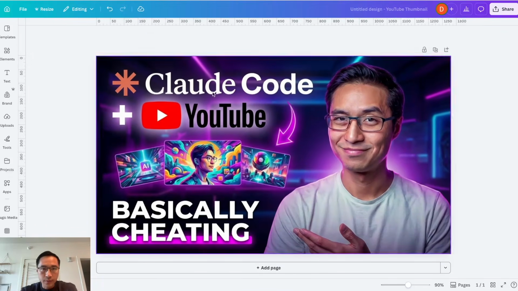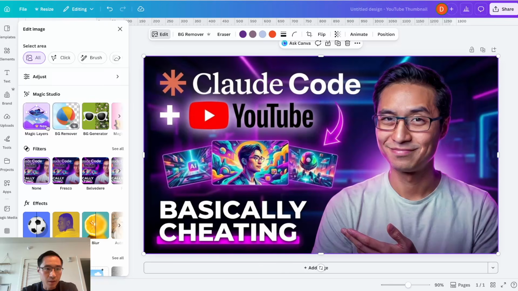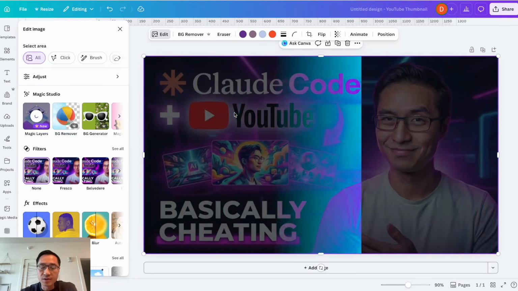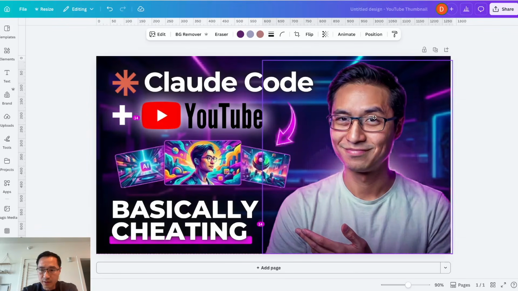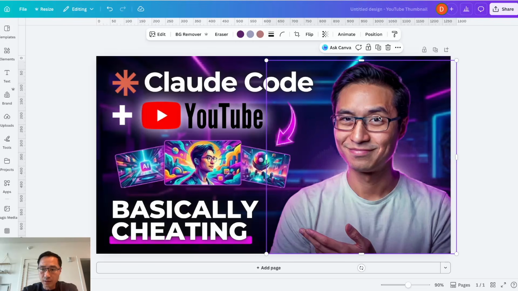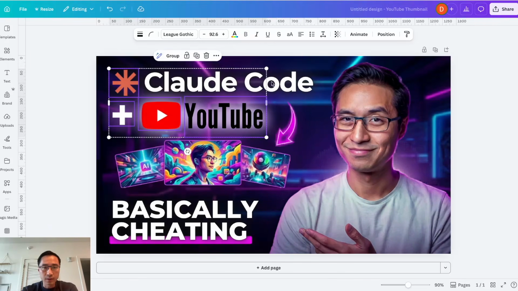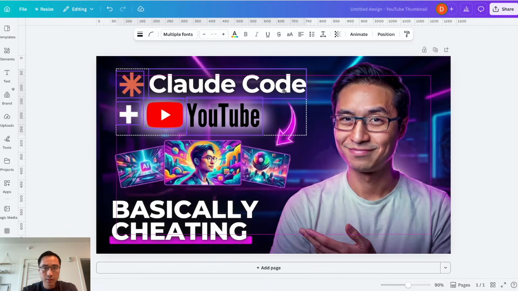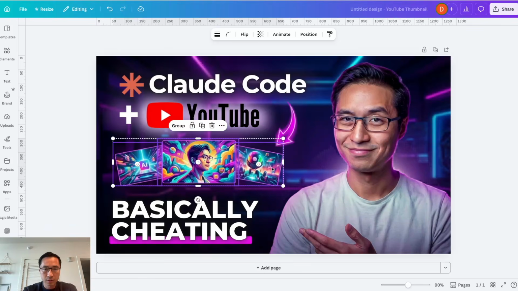There we go. How I'm going to edit this really easily is to just click on the image, come into edit, and click on magic layers. It's basically going to separate the different layers so that you can edit them. So here we go. Let's say I want to move my image to the right, because I think it looks better like this. The Claude Code and YouTube logos can be a little bit smaller, and these images can be slightly smaller too.